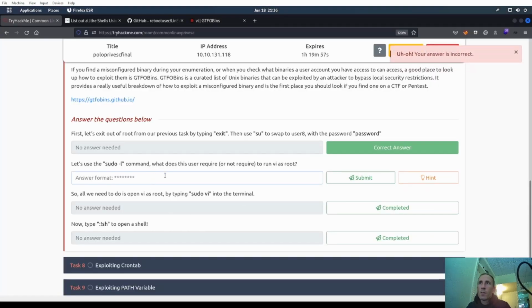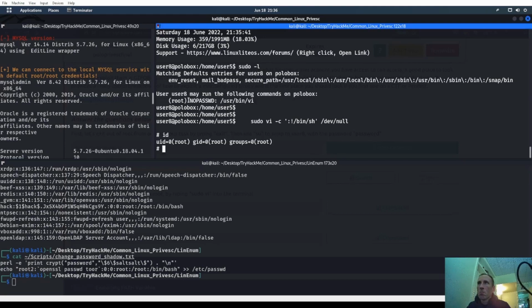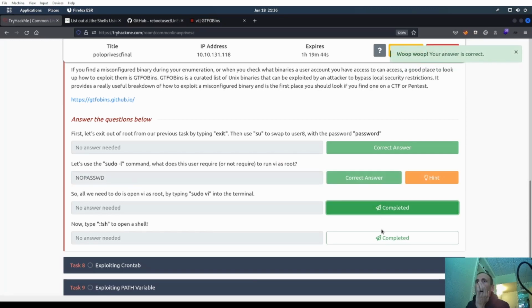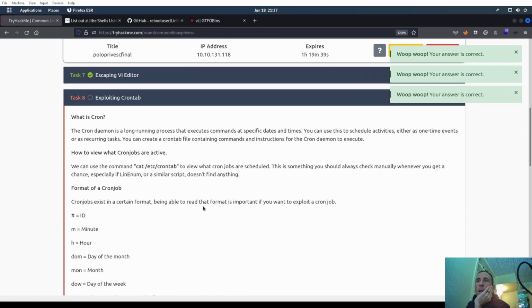What does this require or not require to run as root? I mean, like no password? Is that what you mean? Okay. Yep, we did that. Cool. Exploring cron tabs. All right.